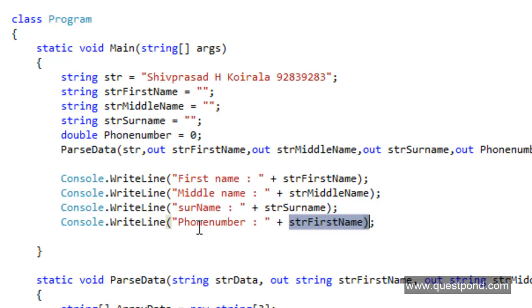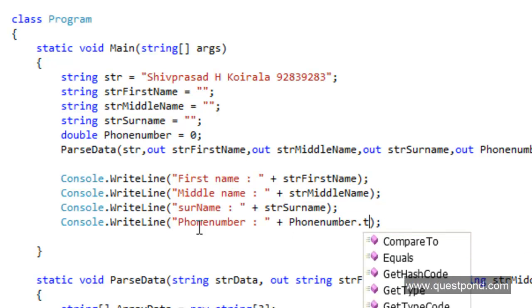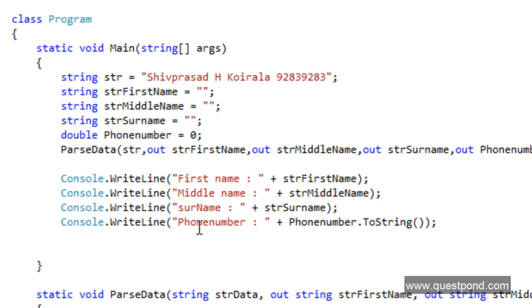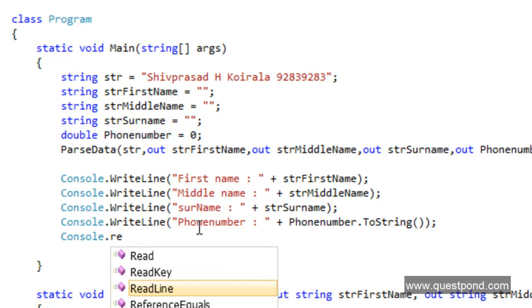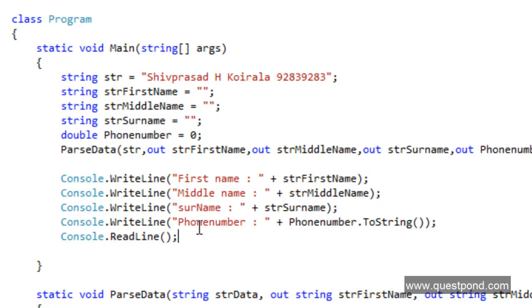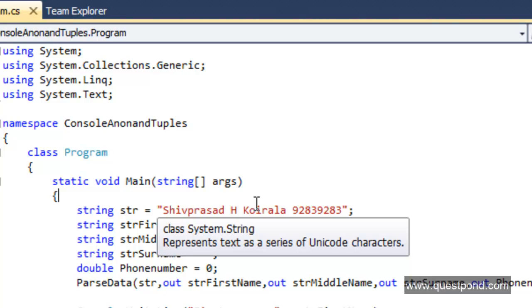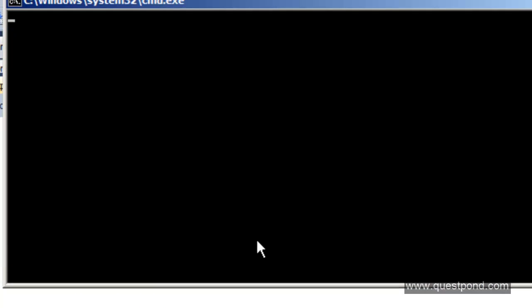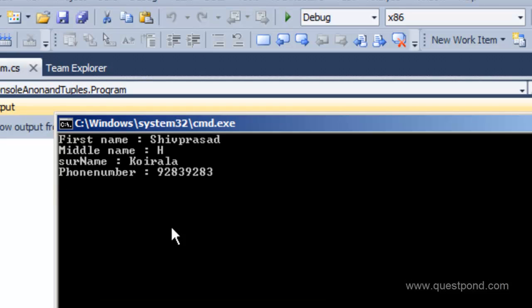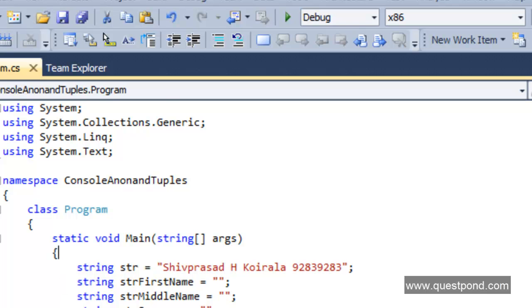Now we need to convert this to a string here, so number.ToString, and I'm going to do a Console.ReadLine so that we can see what the output is. Let's build this very quickly. Build solution. Okay, build started. Nice. And let's do a Control F5 here. Right, so you can see that there's our data displayed and everything is nice and good. We can see our first name, our middle name, and our surname all been fetched into individual variables here, and we are happy about it.